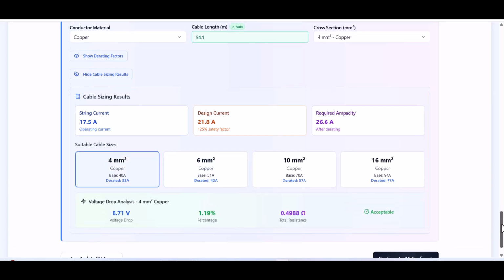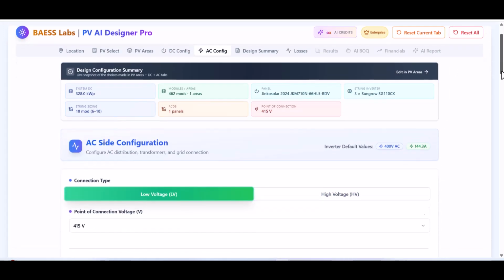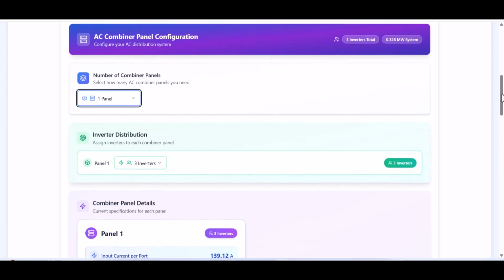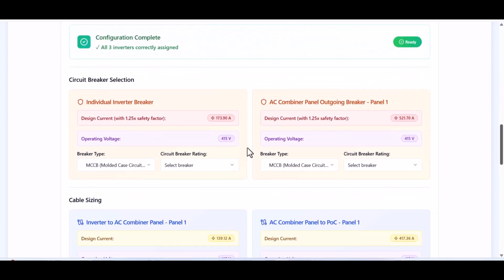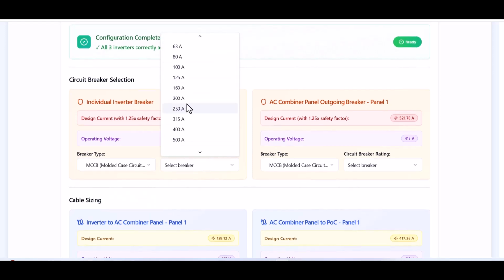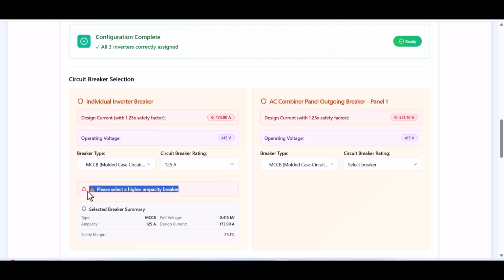Now click over to AC configuration. Easily select circuit breaker types and choose higher ampacity ratings from standard industry catalog menus to guarantee built-in safety margins.